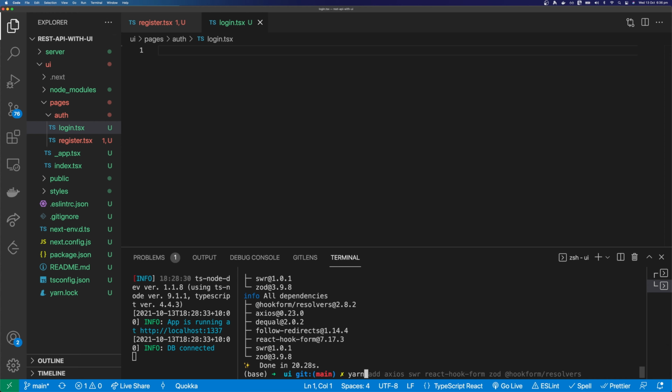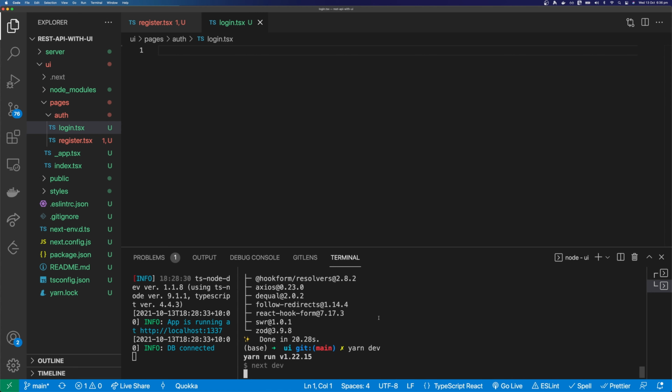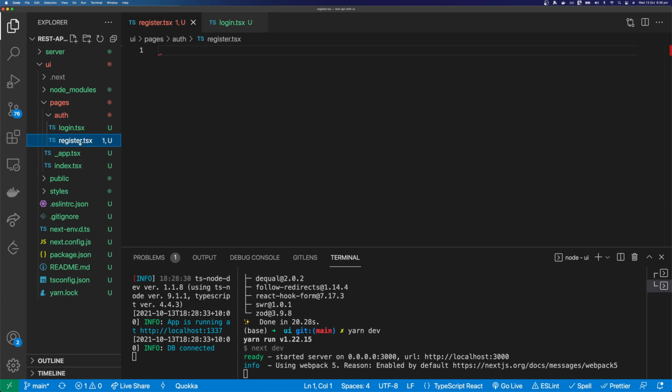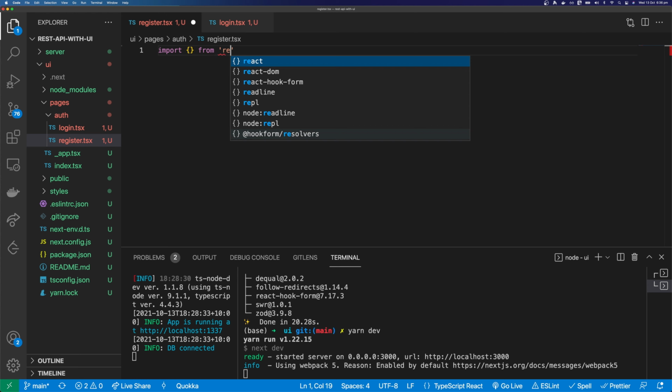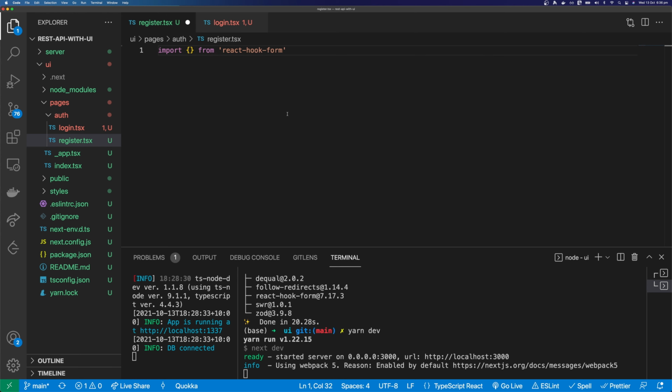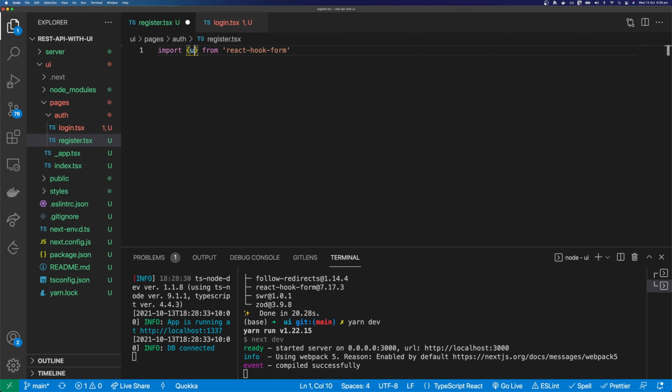So let's start our UI up again, and let's start building out our registration form. I'm going to import from React Hook Form, and I'm going to import a hook called useForm.